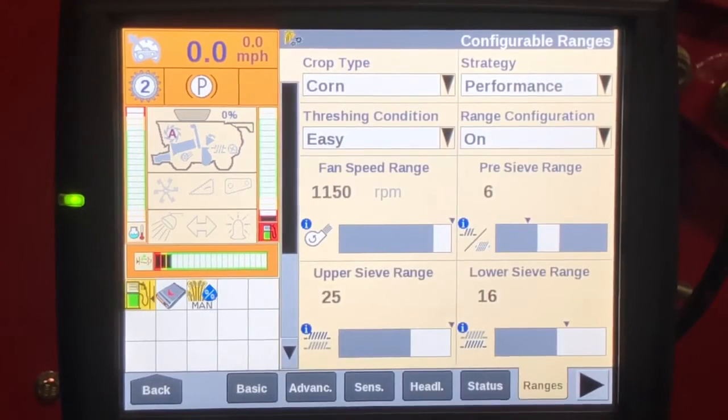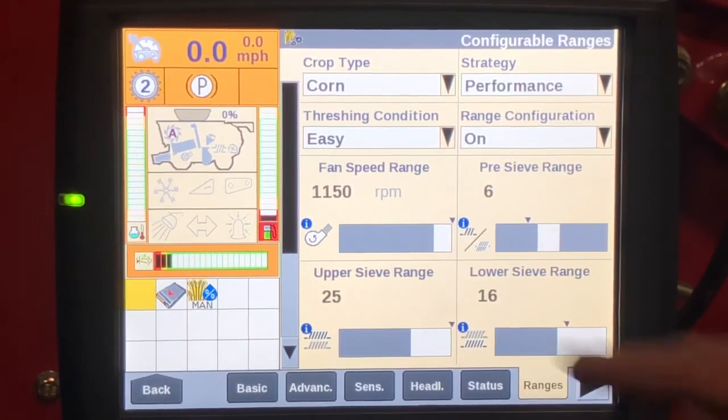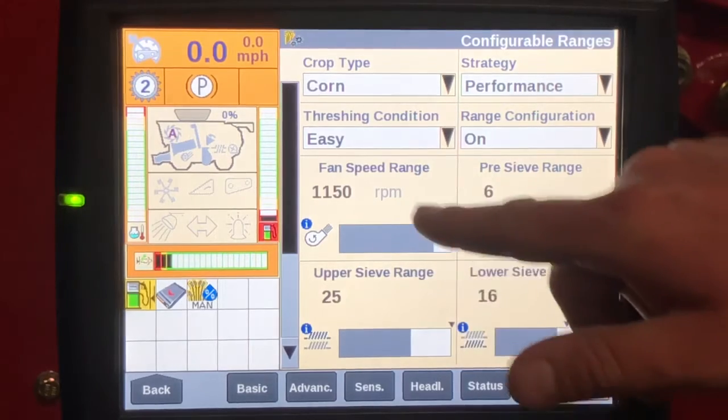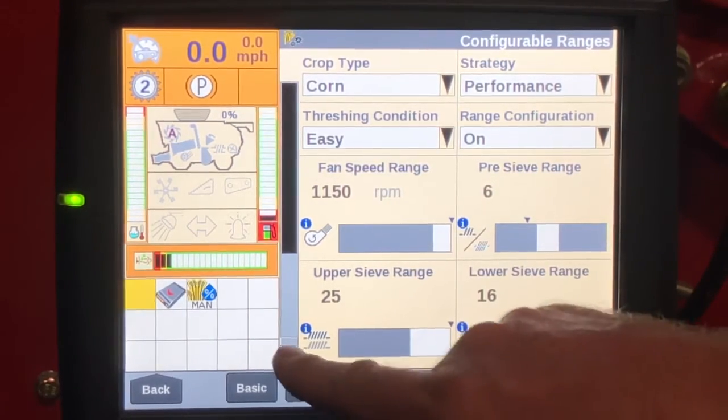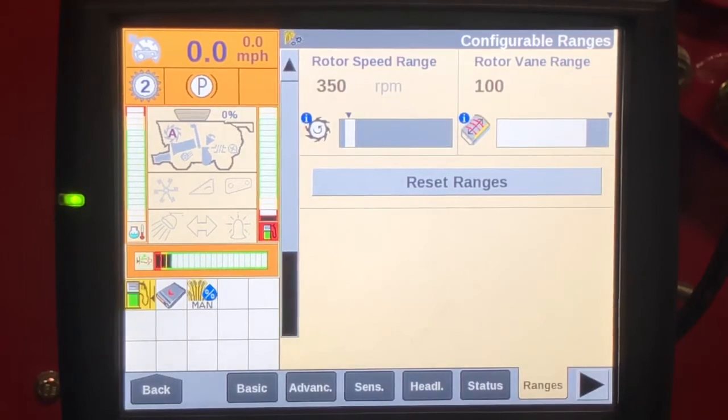Now one thing you want to be careful with in ranges is if I come in here with an automation machine and I give my fan a new range, my pre-sieve a new range, my sieves a new range, my rotor speed and my rotor vanes a new range, automation may get confused. It may be enough parameters adjusted that it can't work the way that it should work. So I typically want to use this very minimally.